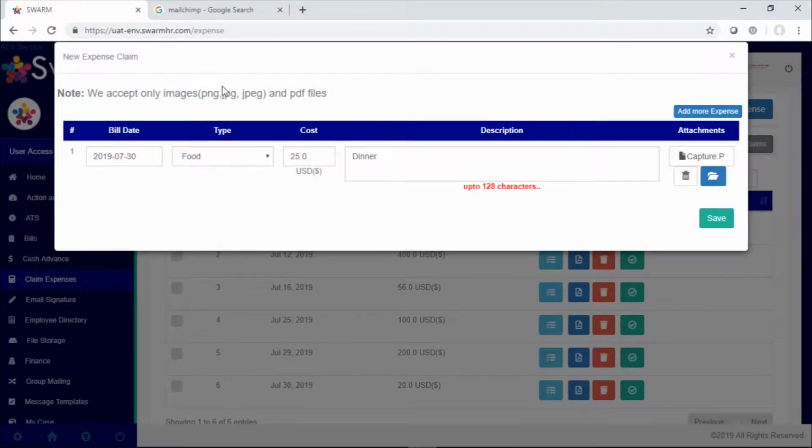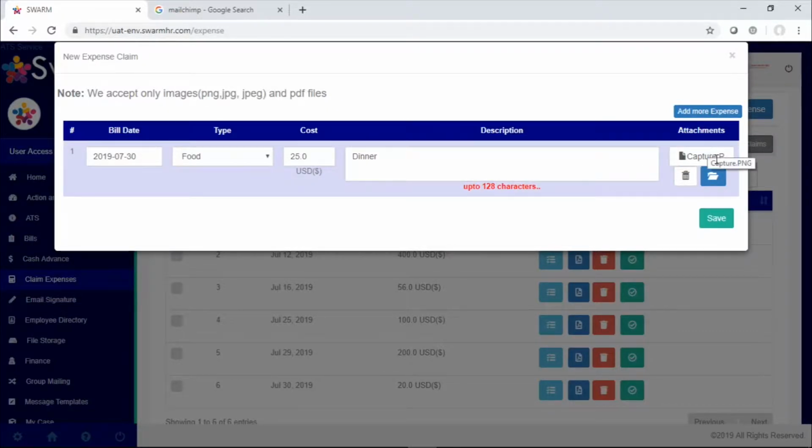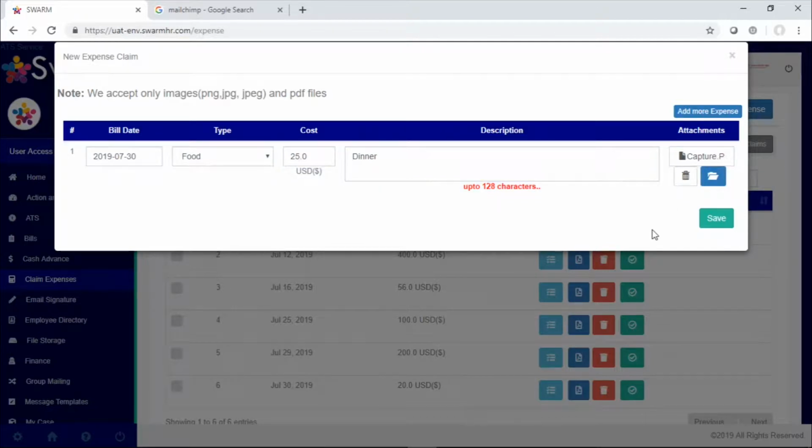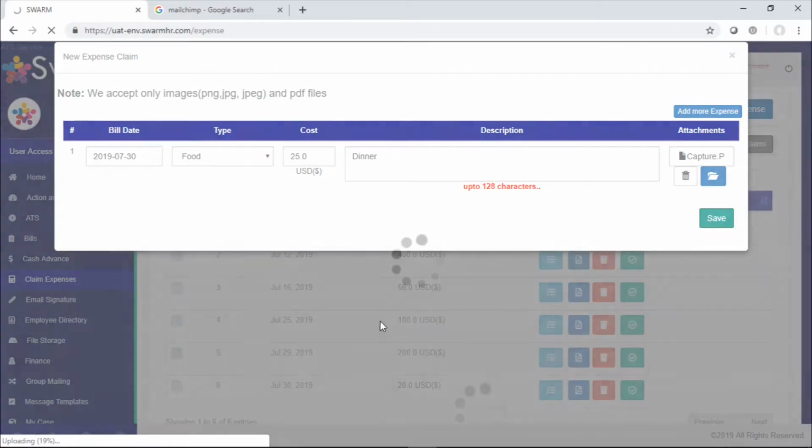But just remember, it only accepts specific image types like PNG, JPEG, PDF, what's listed right there in this notes section. Otherwise, it won't work. But since we have attached an image of what's supposed to be our receipt, we can then save it again.